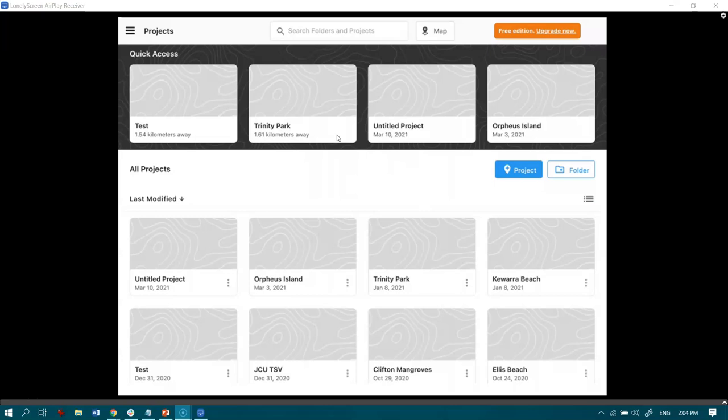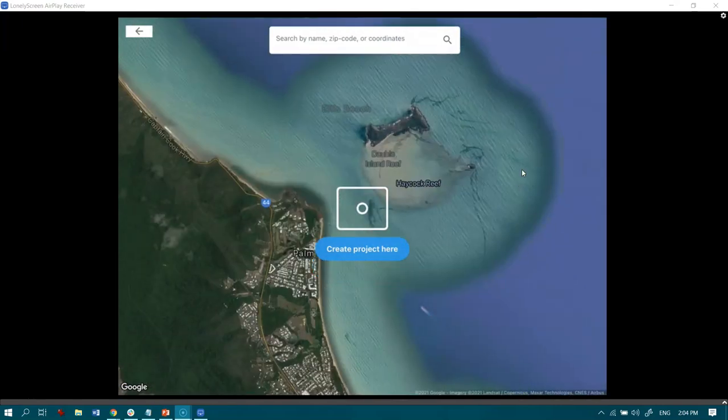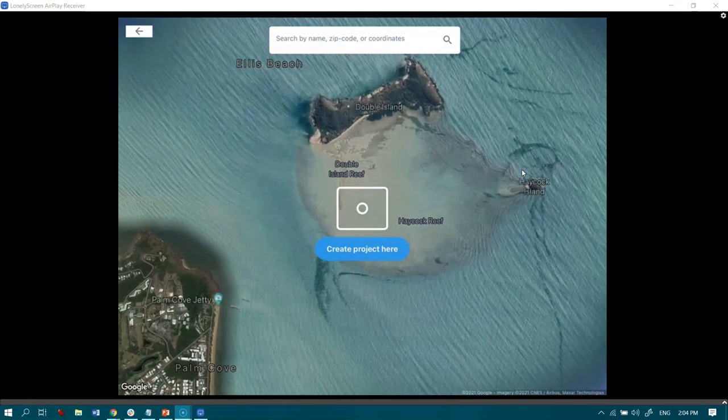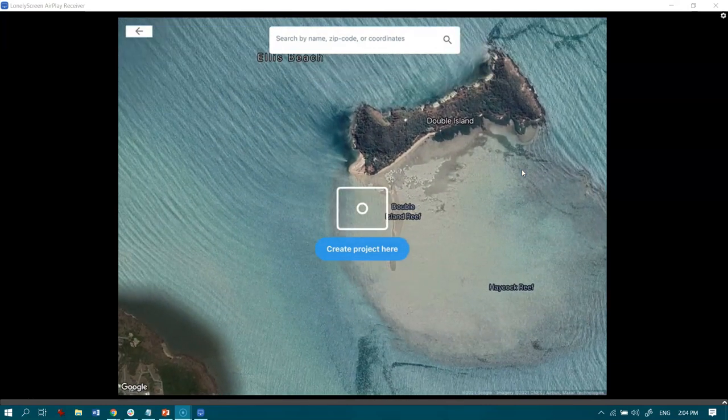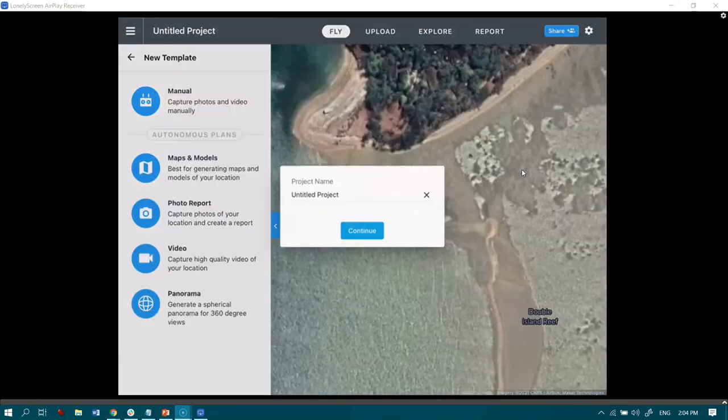So once we've created our free account, there are paid accounts as well, but you only need a free account to do mission planning for mapping. We're going to go over and tap on project. And that's going to automatically take us to a location where our drone is. Now I'm going to say that I would like to create a mission somewhere around this reef here, which is quite close to where I live, and tap on create project.